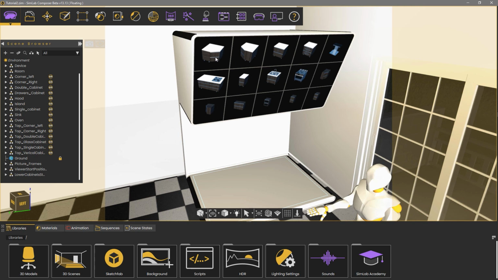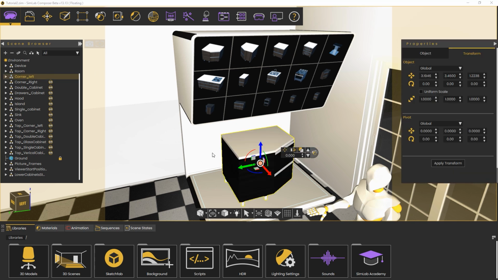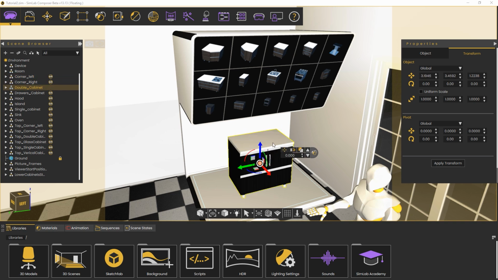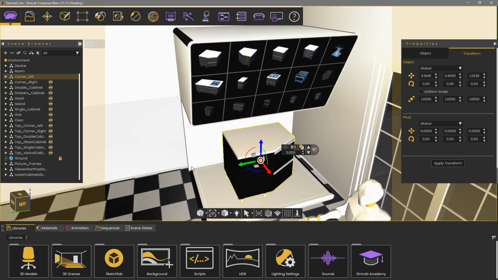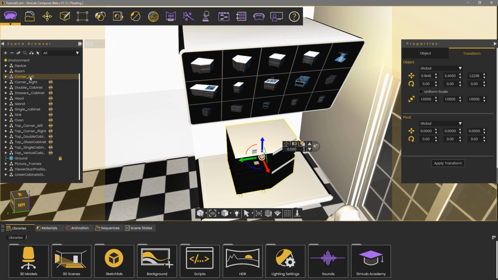In the object tree to the left, you will see multiple objects that are hidden. These are the cabinets that would appear once the buttons are pressed. Each of those cabinets has a corresponding button on the device, so when the user, for example, clicks the image of a left corner cabinet, a left corner cabinet should appear, and so on.